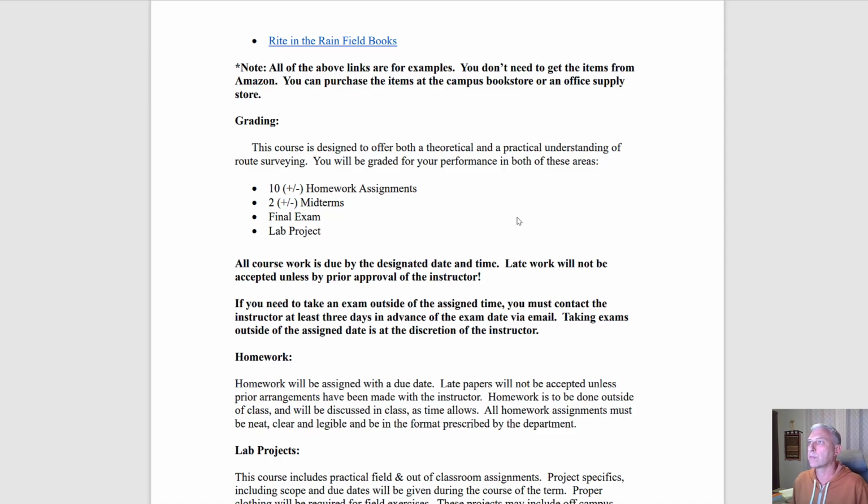So there's, of course, homework assignments, and I mentioned we'll go over homework standards. There's going to be one or two, probably not three midterms, but it just kind of depends on how the class goes. Midterms are a tool, exams are a tool to kind of keep you on track with your understanding. And then, of course, a final exam, and then a final lab project.